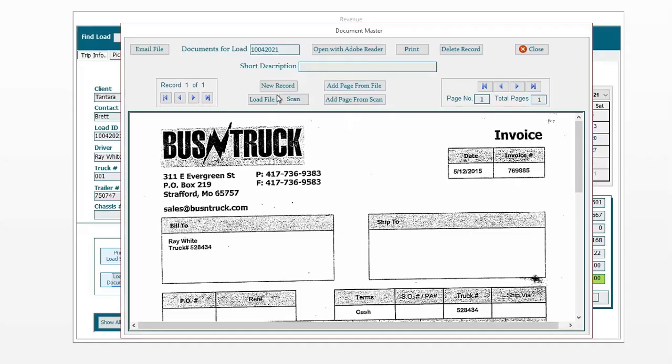What you do, open this up and just click New Record. If you have the PDF files on your computer, just click Load File. Go find that PDF, click on it, and it will automatically load it in here for you. If you have the hard copy paperwork, you need to scan it. Just load the paperwork in the scanner, click Scan, and it will automatically load in here. Now you can have multiple records in here. One record is one PDF file, and you can have multiple pages for this one file.